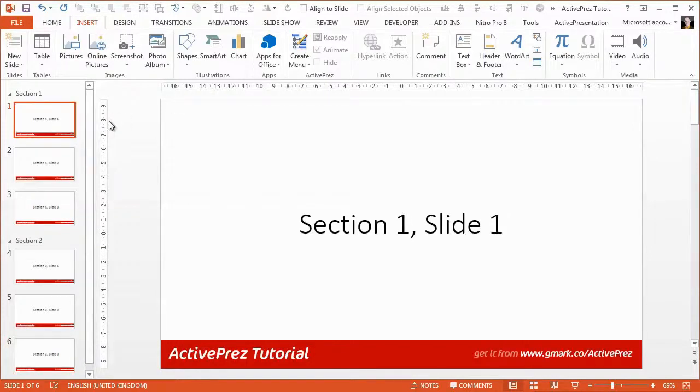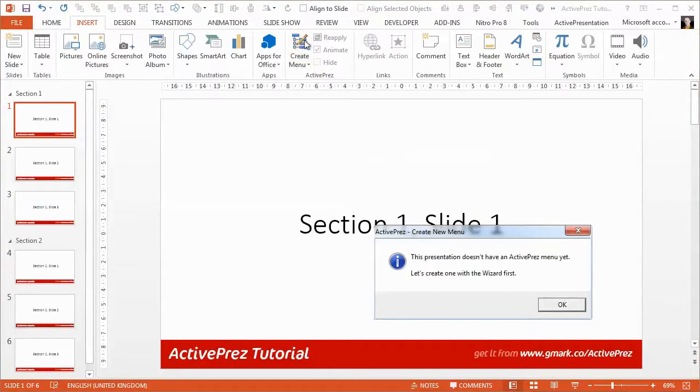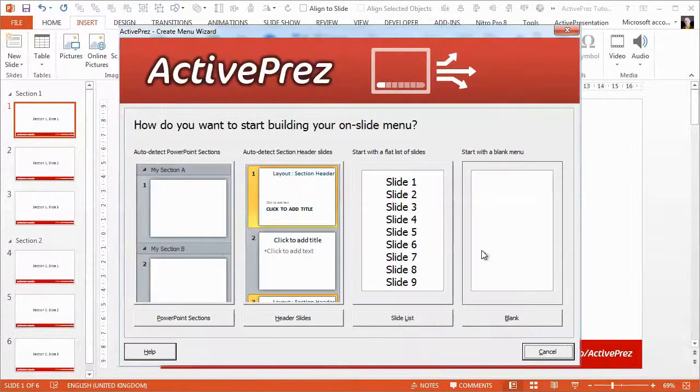So to create my ActivePrez menu, I simply click on the top part of the button. Note if you click on the bottom part, you'll get the extended set of options for ActivePrez. So we're only interested in creating the menu, so we can quickly do that by clicking the top part of the button. We're informed that there's no menu, so let's start one using the wizard.